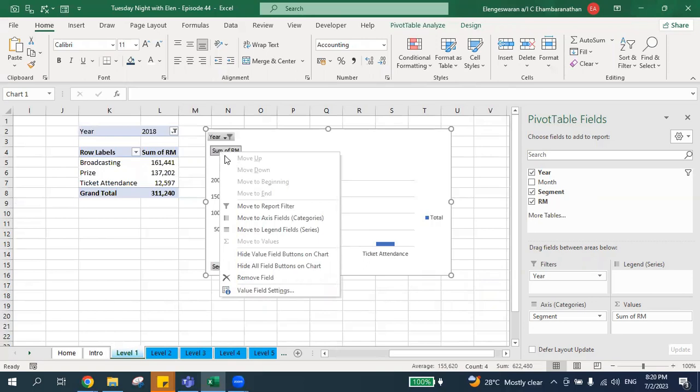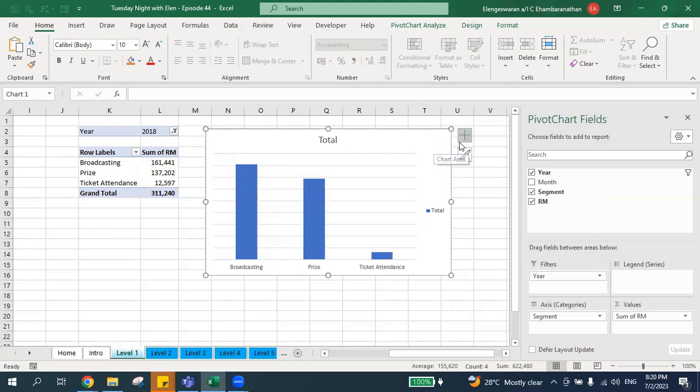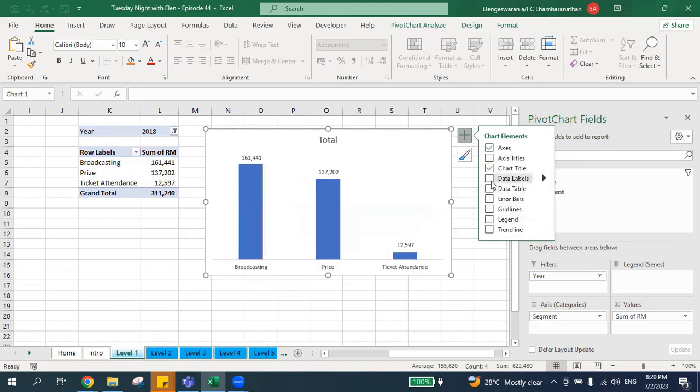When you right click this, you will notice a line called Hide All Field Buttons on Chart. I'm going to hide all the fields so that it looks cleaner. Then I click this and delete it. Can you see this symbol? If you can see this chart element, maybe you can type number 9 in the chat box. Number 9 means sembilan in Malay. So you press this chart element, remove the grid line, remove the legend, and press data label. Now your chart looks cleaner.